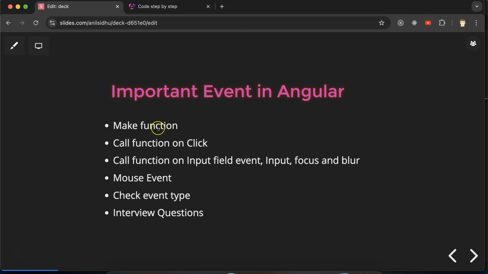So first of all, we will make a function and we'll call this function on click. After that, we will call this function on the input field elements, like the input event, with focus and blur events. And after that, we'll go through some mouse events also, like mouse over, mouse leave, mouse enter and all. Then we'll see how we can get the event type in Angular. And at last, we'll discuss some important interview questions also. All right, so now let's move to the code.